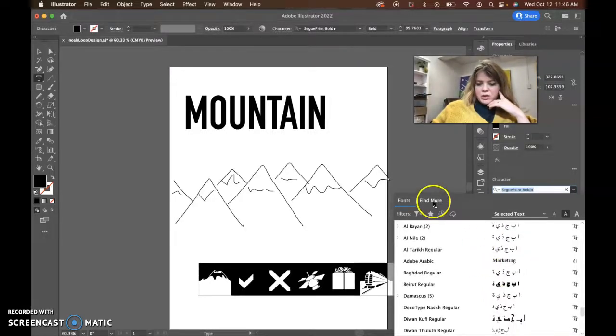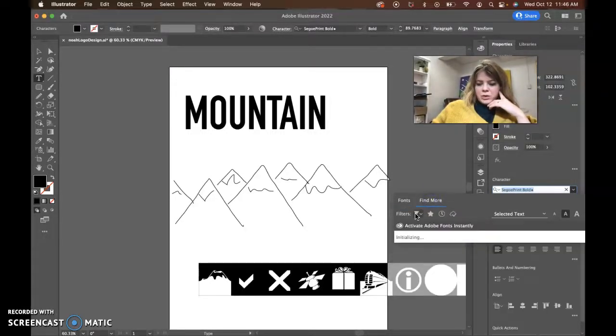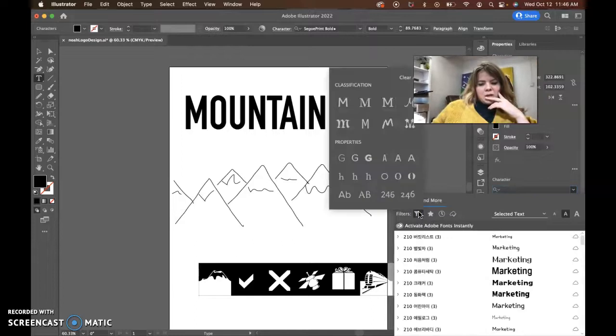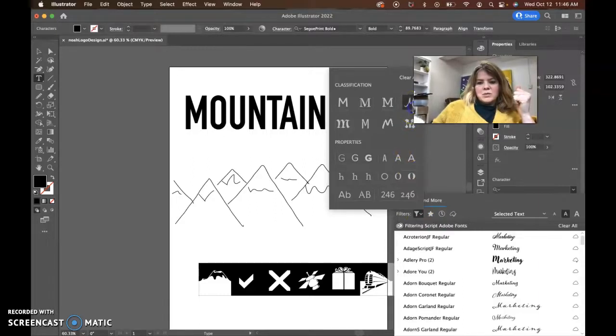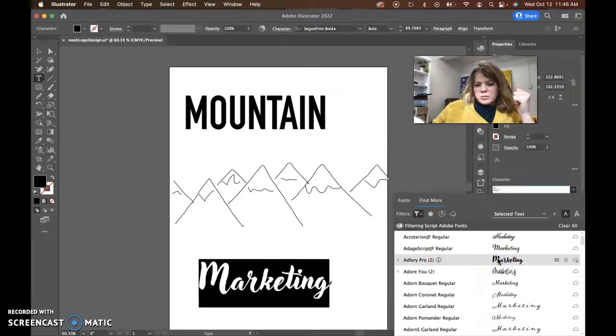You can use Adobe fonts if you go to find more. If you go to filter here, it's this filter graphic. Sometimes it takes a while to initialize because it's connecting to the web. But if we go to the filter icon, once it actually initializes, we can go to script fonts and just look through the script fonts. This one's pretty nice because it's still bold. So if we like this, we can activate it. I actually already have this one activated.